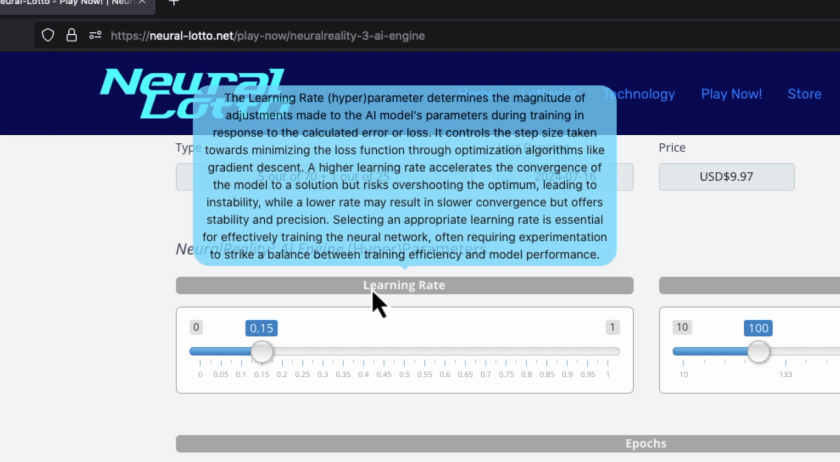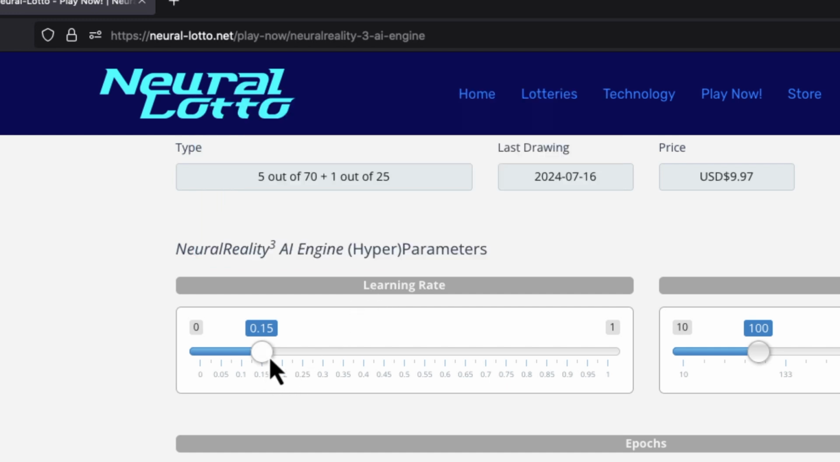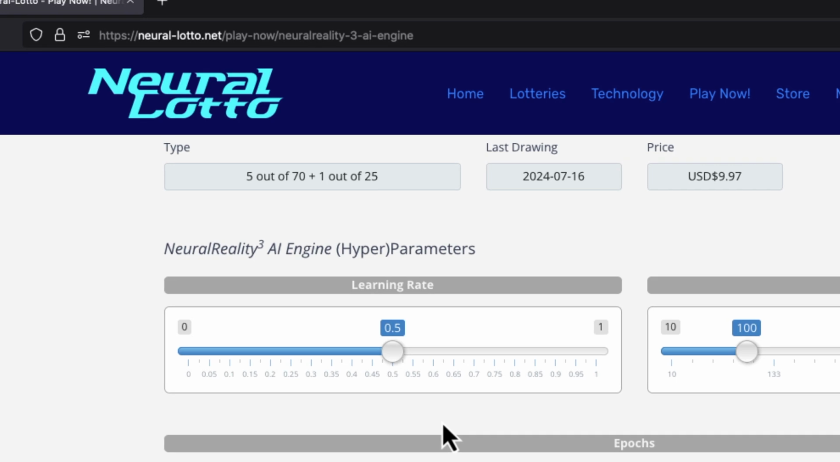So, for those of us who are into neural networks, we should strive to select a value which represents a balance between speed and precision. In this case, I'll go ahead and select a central, or midway, value. Please note that the default value is always a good starting point.